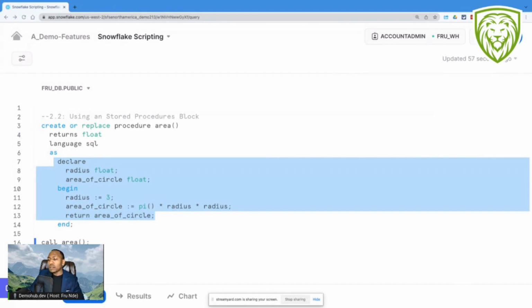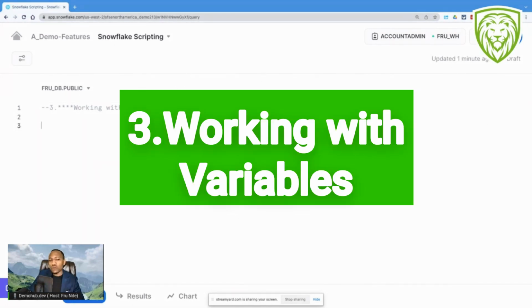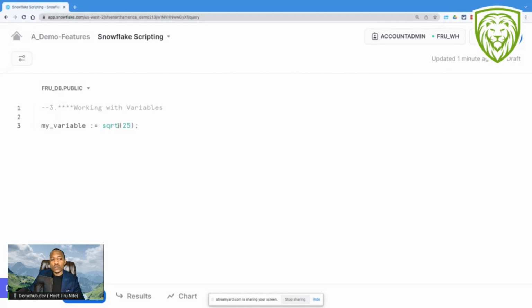Now, let's go into the next topic, which is working with variables when it comes to Snowflake scripting and how flexible this is. In the normal SQL world, you might think of doing something like this if we're trying to declare a variable. Let's say I have a variable, my variable, and I want to set it to a particular value. All we do is use this colon and equals sign. We're not doing something like this, which is what you see in some other programming languages. With Snowflake scripting, this is the way to assign a value to a variable. This is an assignment operator.